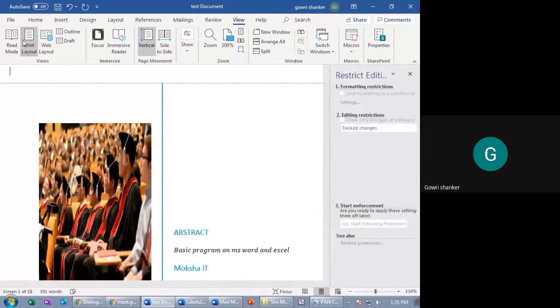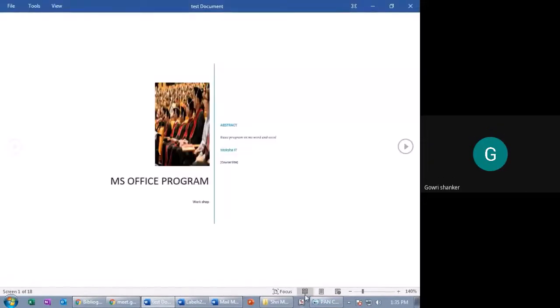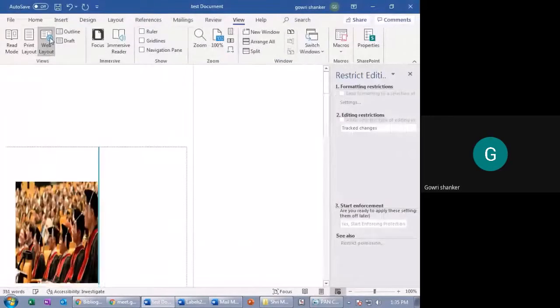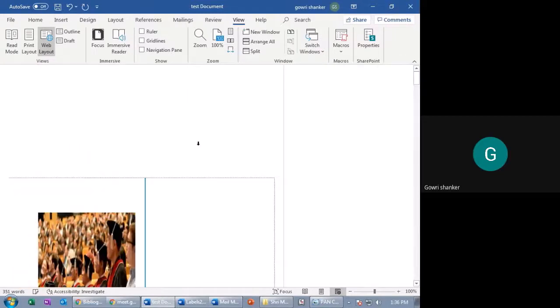This is normal. Read mode is this. This is normal. And this is Web Layout. See how your document would look as a web page. This layout is also great if you have wide tables in your document. Web page, you know, right? Generally, websites. Generally, we call it websites. This is web mode.